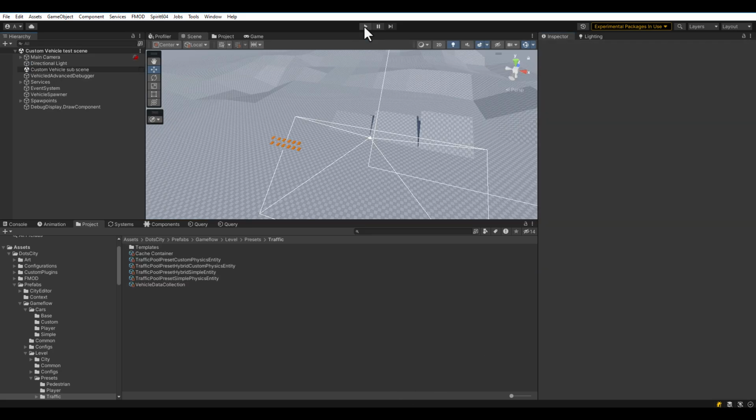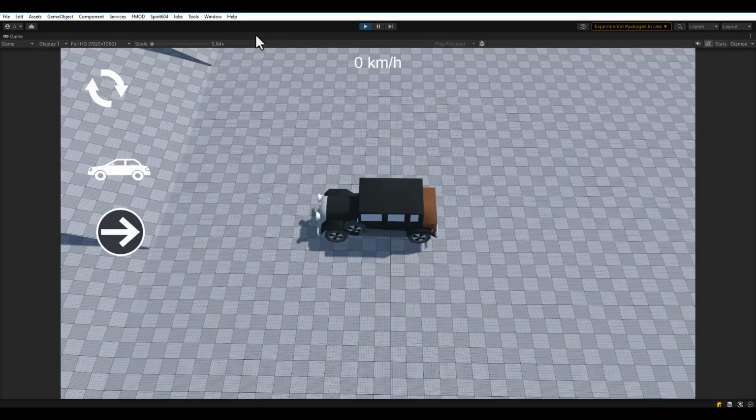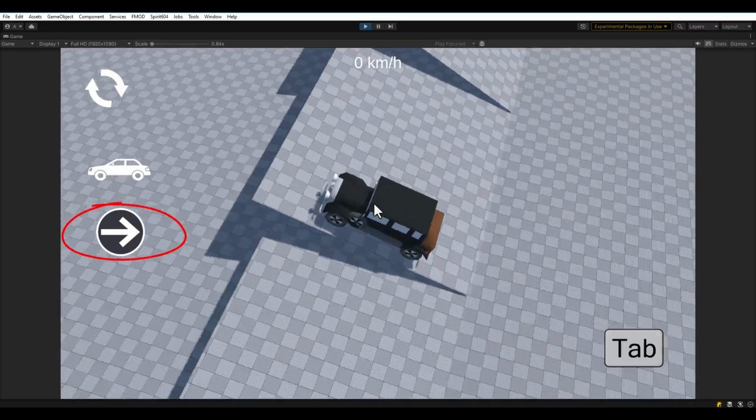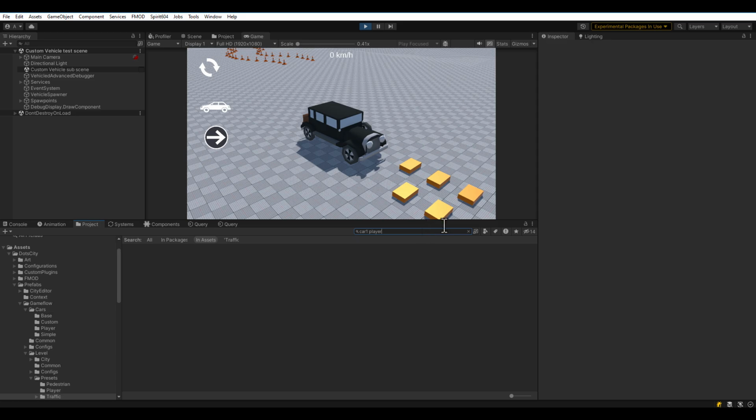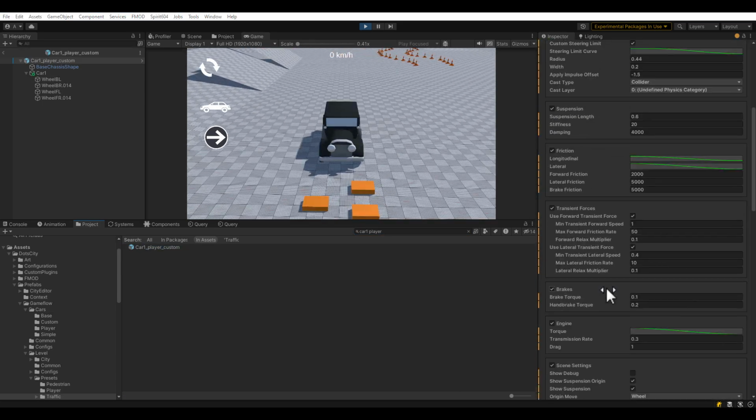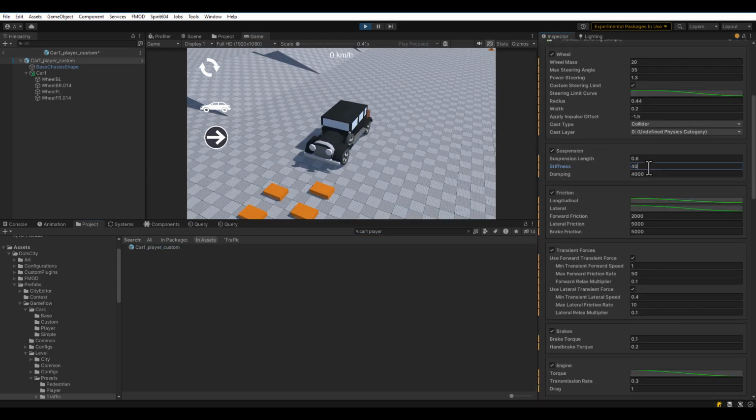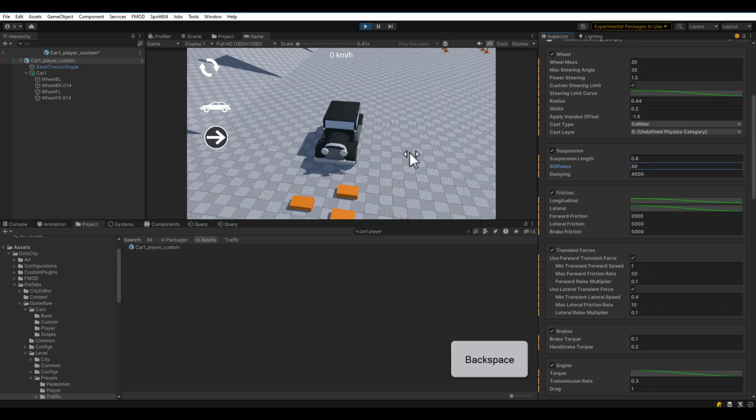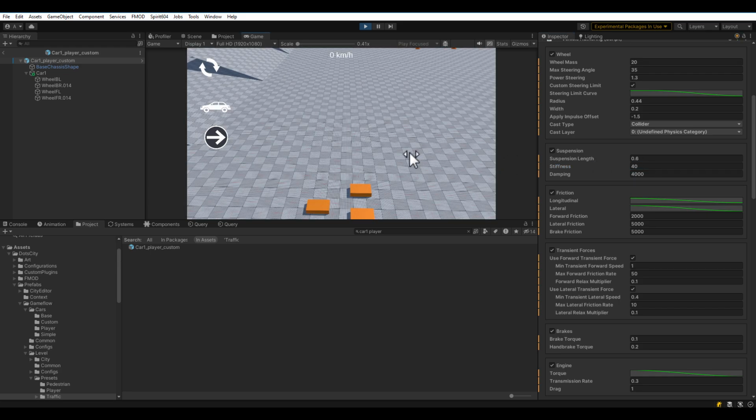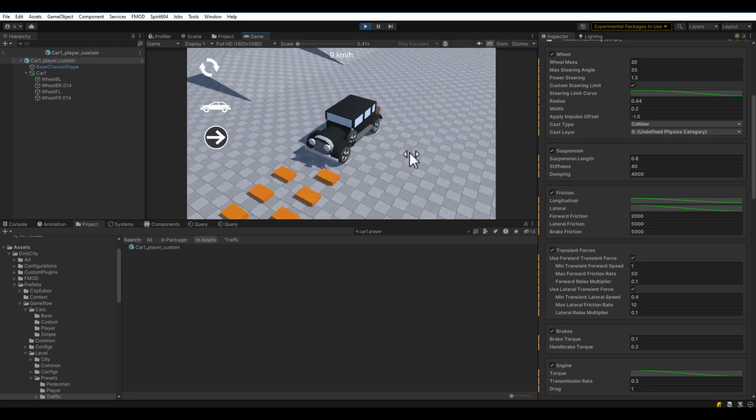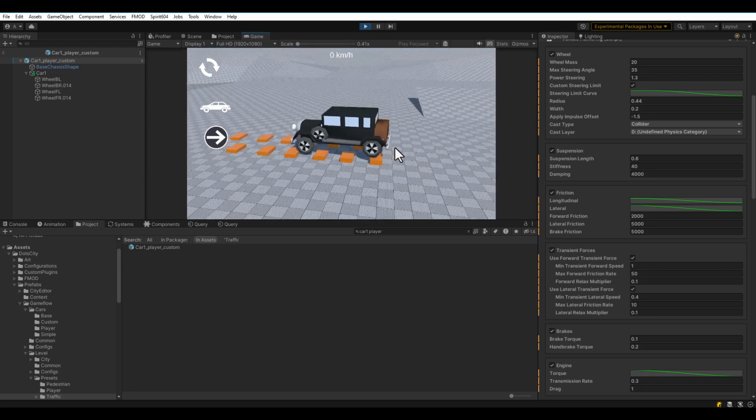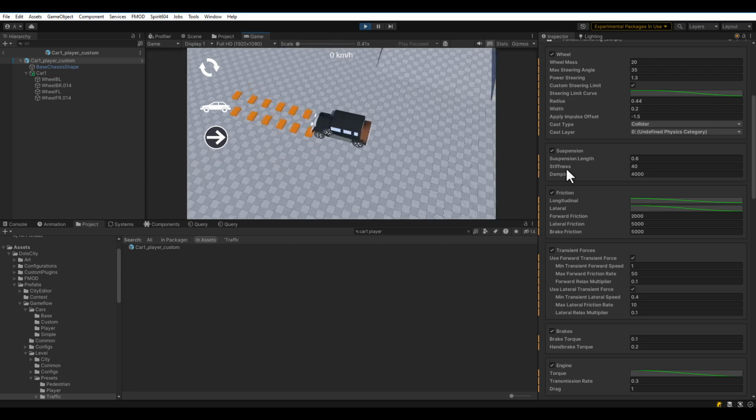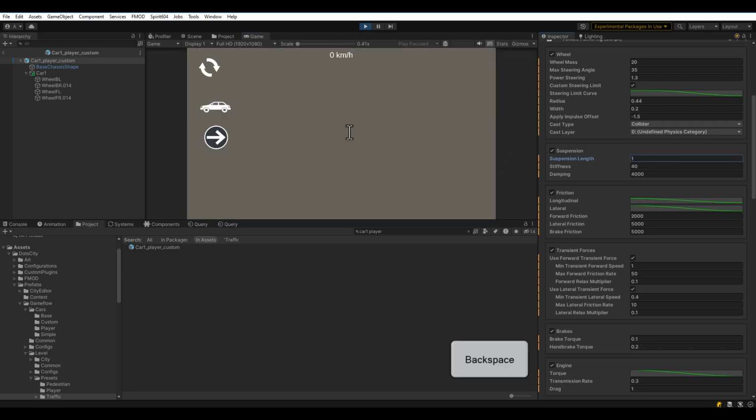Now, let's launch the scene and see it in action. You can press the tab or arrow keys to instantly change your test location. Let's open the vehicle prefab during runtime to experiment with different parameters. Remember to save your prefab after making changes, and then press the backspace key to reset. Let's pass an obstacle. You can hold the left mouse button and move the cursor to change your camera view.